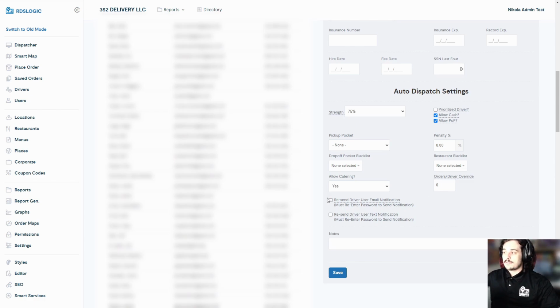Now, if the driver deletes the text or deletes the email, you can go in here and resend this information if needed. Okay? And you can leave notes here for yourself, right? You can say, okay, this driver's password is this, or this driver started on this date, plans on leaving by the end of summer, whatever it is, right? And then make sure you hit save.